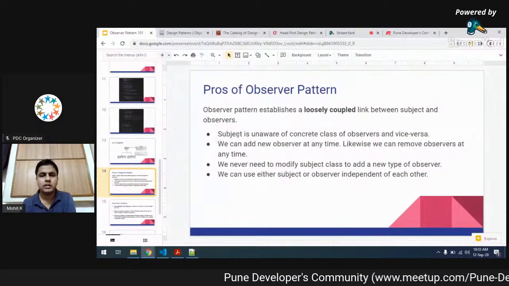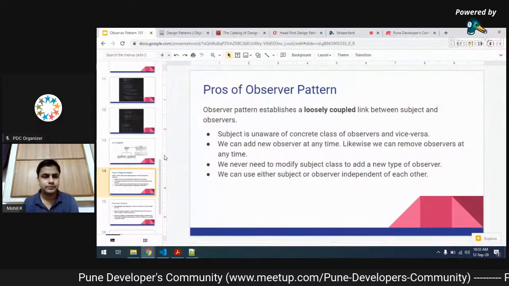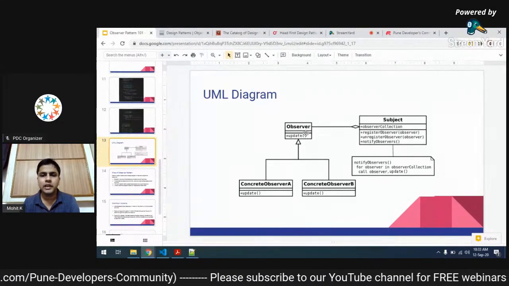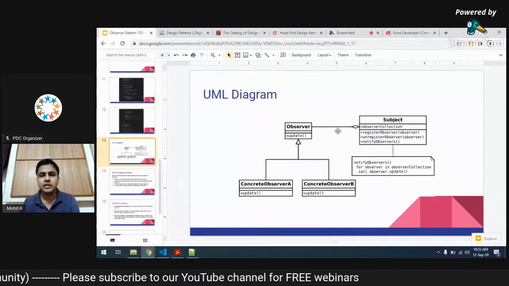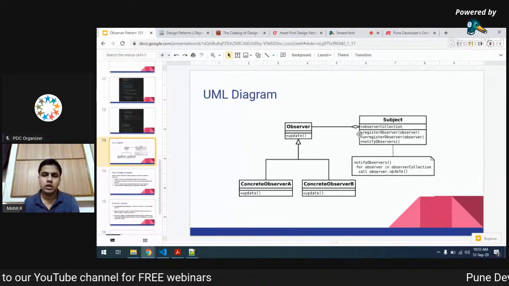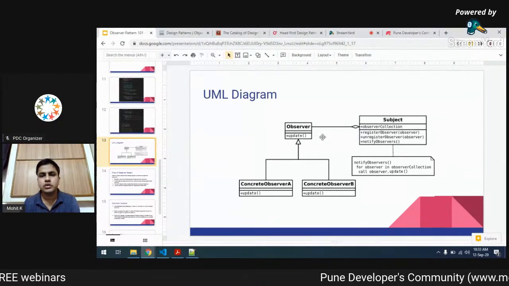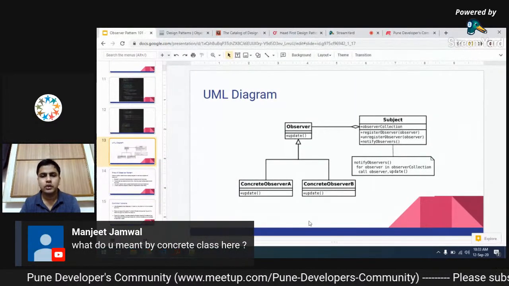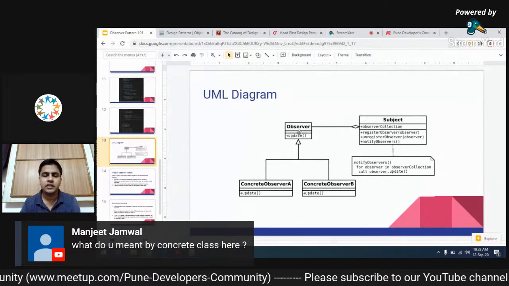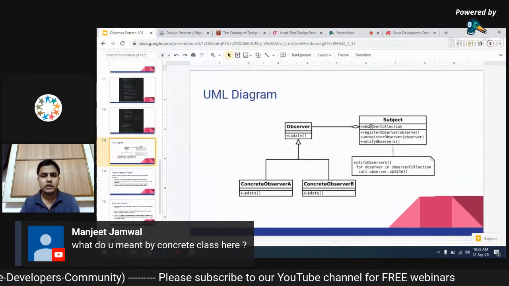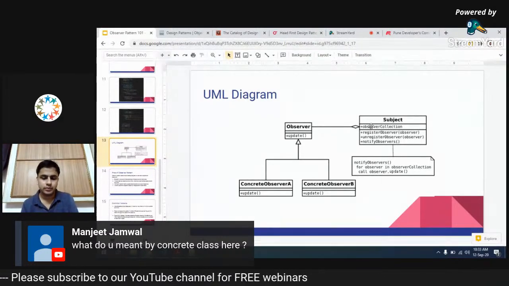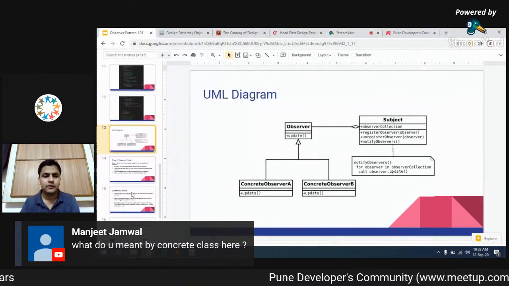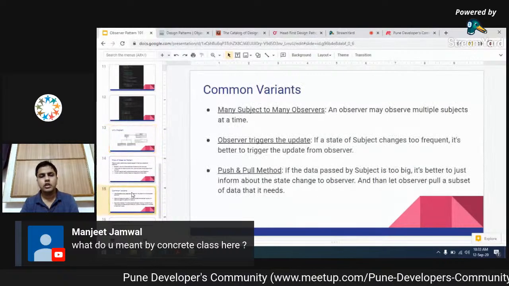Okay, so these are all the other pros that we have with the observer pattern. This subject is totally decoupled. There is a very loose coupling between the observer and the subject, and that's the benefit we get with the observer pattern. Also, the subject just knows about the observer interface and not about the concrete classes. We do not care about the concrete classes over here. We just care about the observer interface. So these benefits make the solution with the observer pattern really scalable and good enough for many of our problems. But yet there are many common variants.